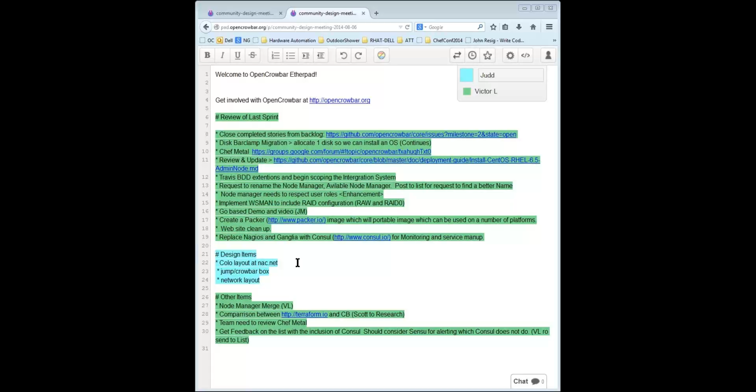In design calls, we do a quick review of the last sprint and dive into any important design or other items that we might need some time to hash through and take notes on any decisions we might come to, and then reflect them back to the list.